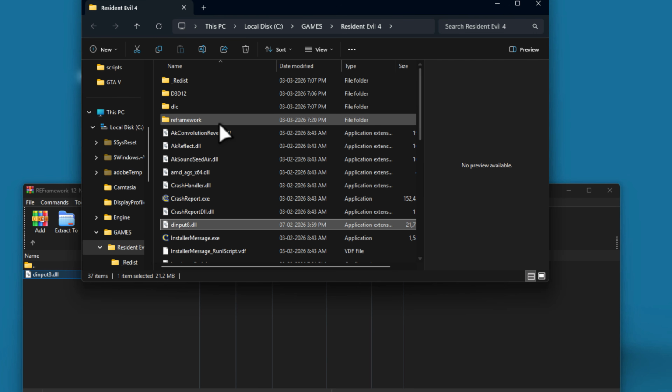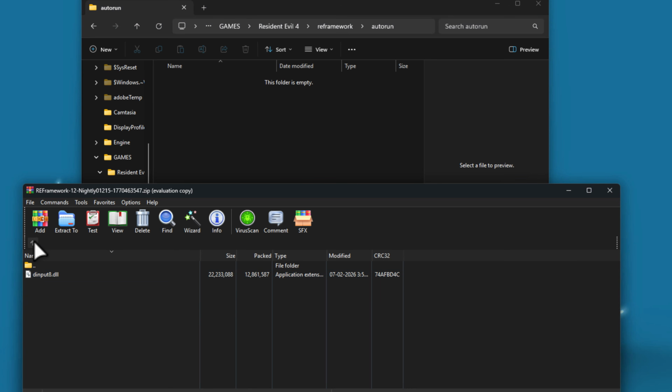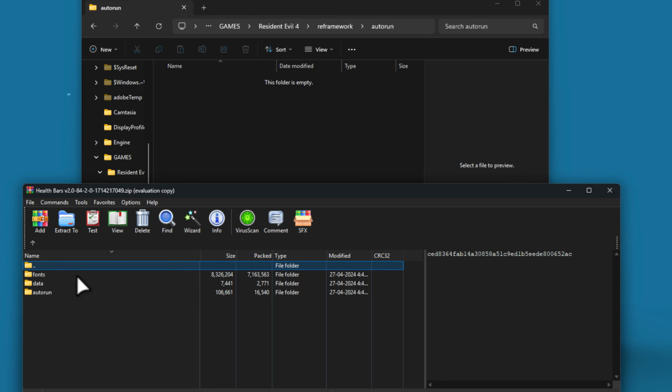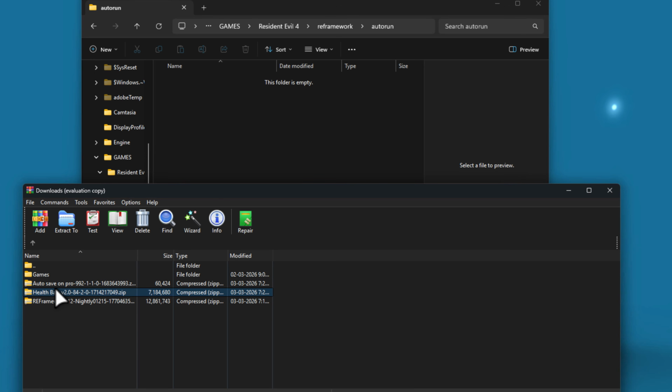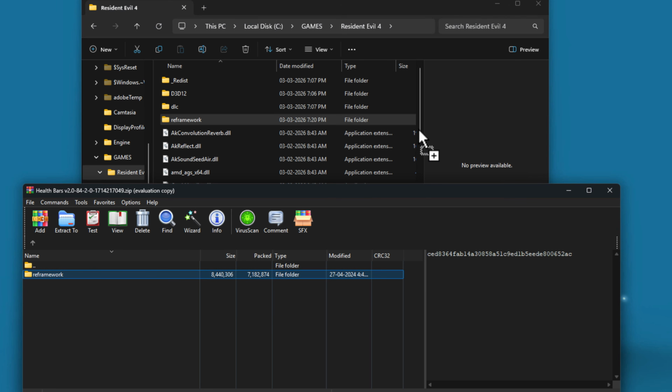In the game folder, REFramework will be created. Open the REFramework, autorun, and now go back. Open the mods that required REFramework. Open the mod zip, REFramework. You can just drop this REFramework inside of a game folder like this.